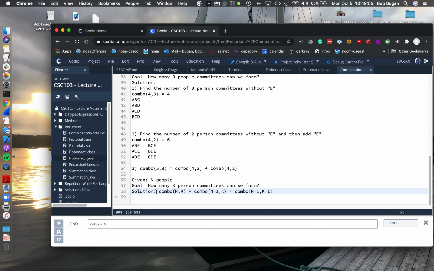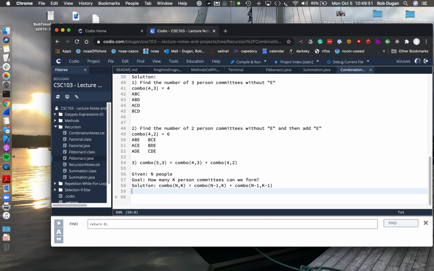Okay. So we took this specific example and then generalized it and said, look, if you want 5 choose 3, that's the same thing as saying if you want n choose some committee of size k, it's equal to the combo of 5 minus 1, which is n minus 1, 3, which is k, and we're going to add to that the combination of n minus 1, which is 5 minus 1, which is 4, and then k minus 1, 2 is k minus 1, and that's our recursive solution.